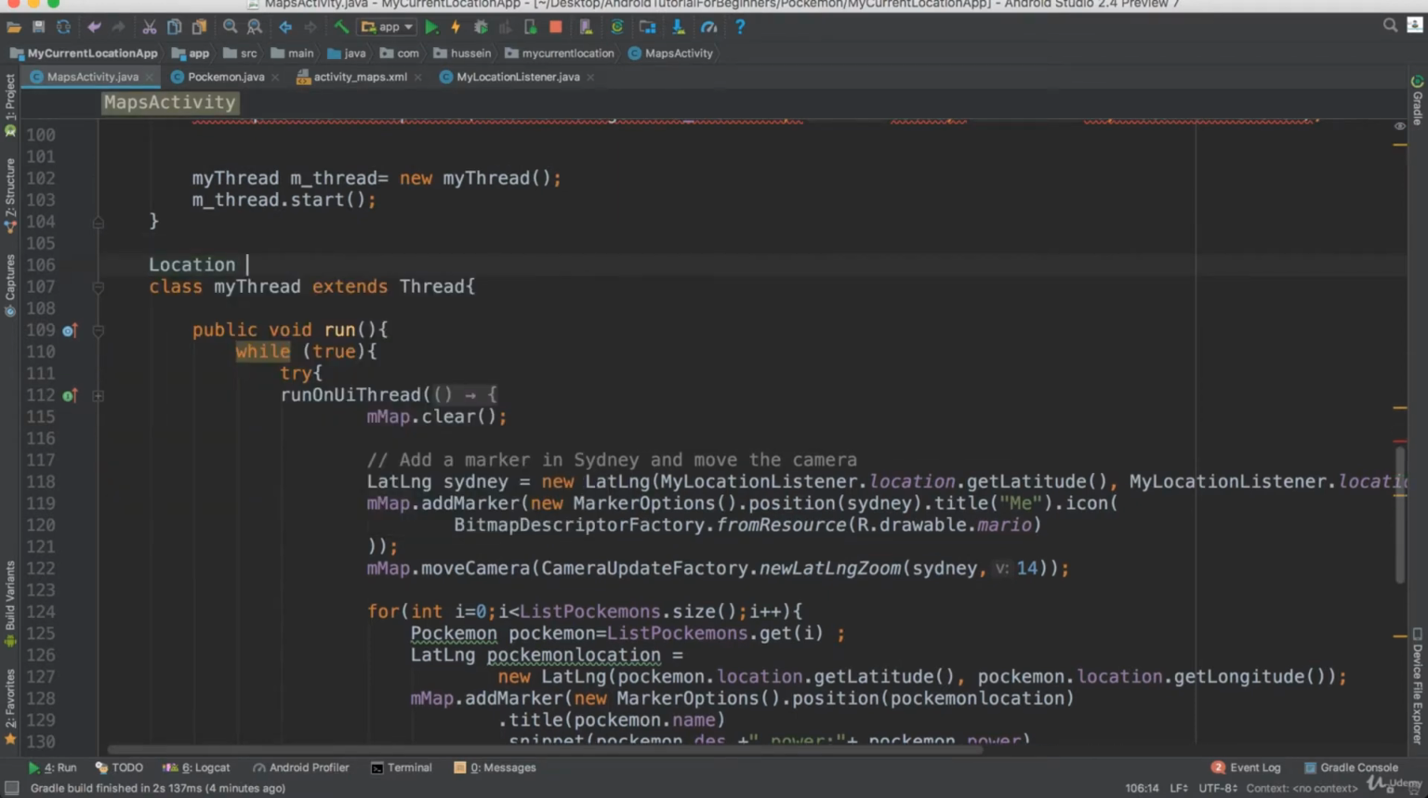I have to have a location. We'll name it old location, which is the old location that I was at. Then this one should be initialized when the thread is created.